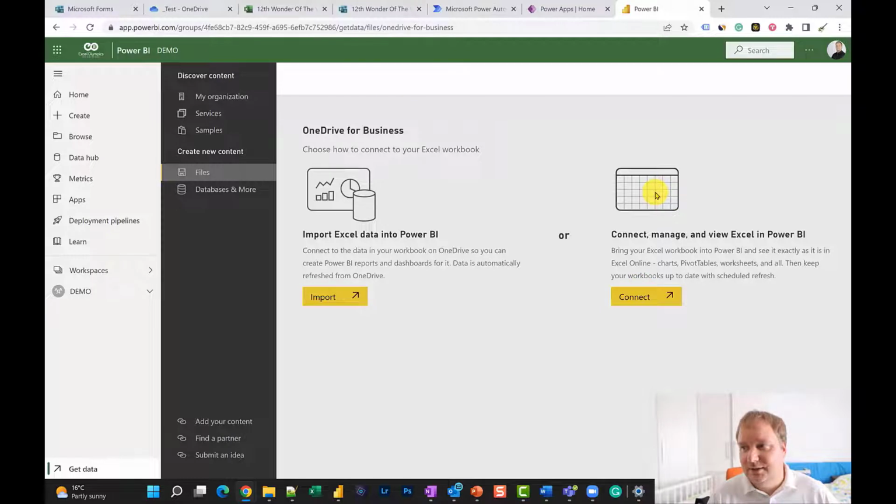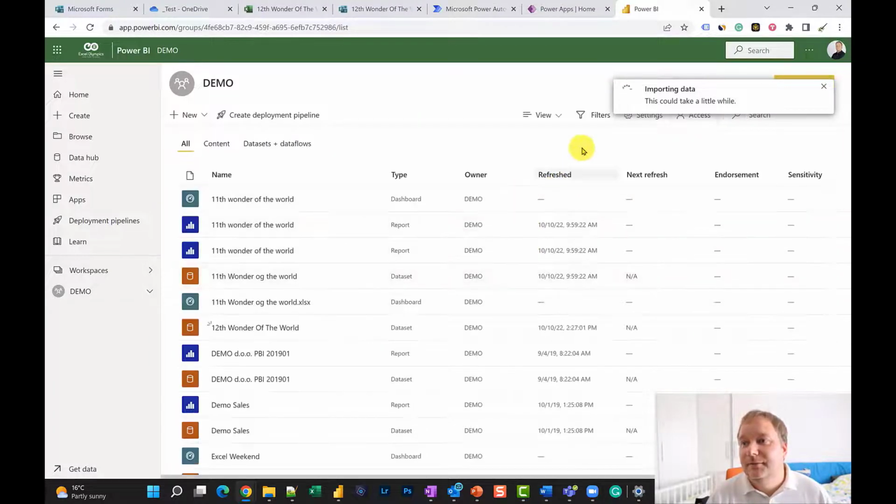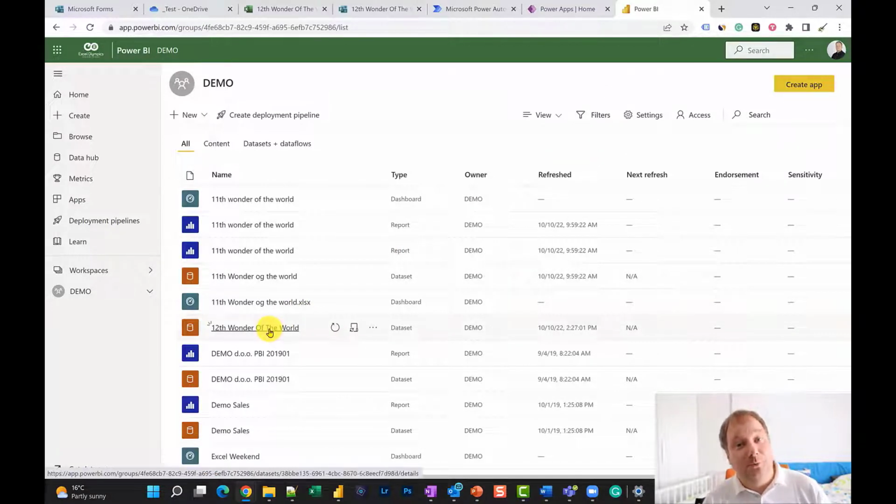Now, I could connect to a workbook, whereas in Power BI, I would actually show it as Excel Online, so it would be a live view of the workbook, which is cool if you have slicers and pivot tables and stuff like that. But I'm just going to go import data, which is the way we usually do it, right, in Power BI. So I'm going to go import data. And now I have the 12th wonder of the world, right? And that is a data set that I now have connected to that.